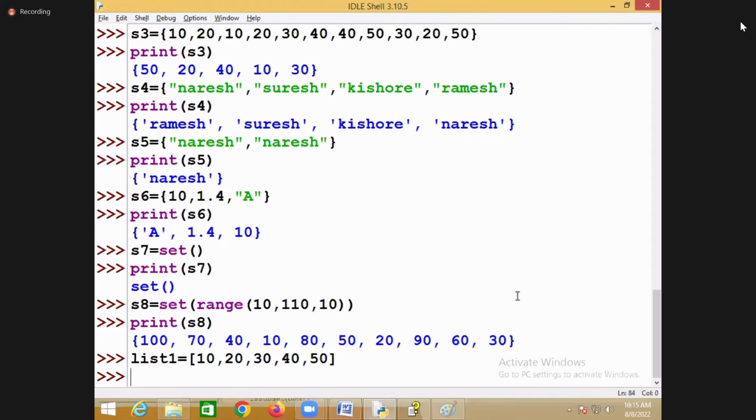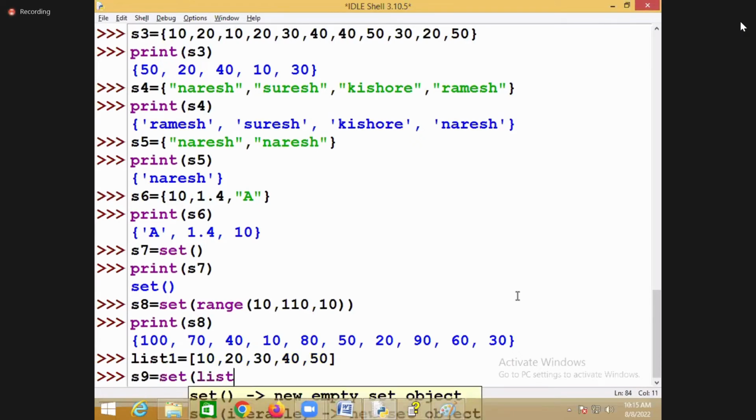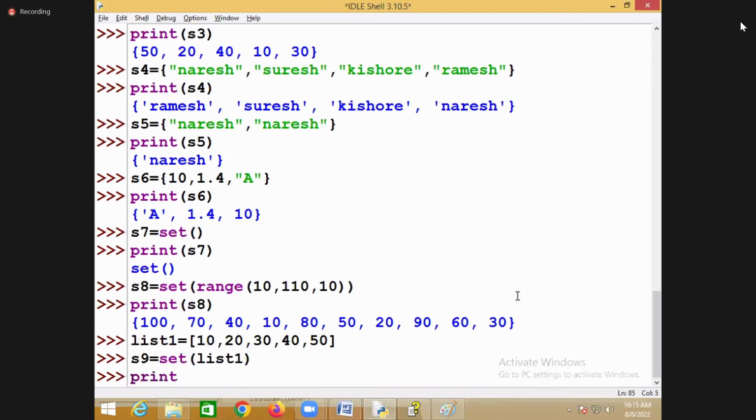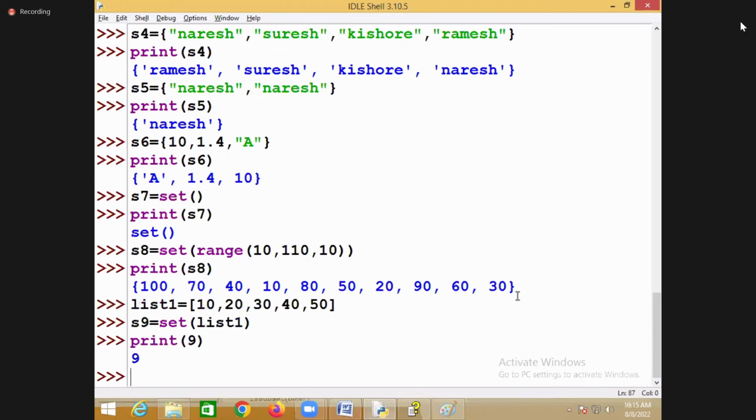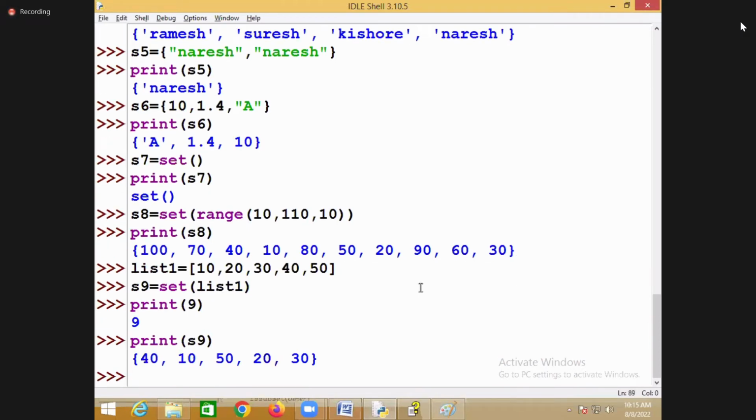I want to convert this list into a set. Then how can I convert this list into a set? By using the set type. So this list is converted to a set. Suppose there is a list which contains some duplicates.